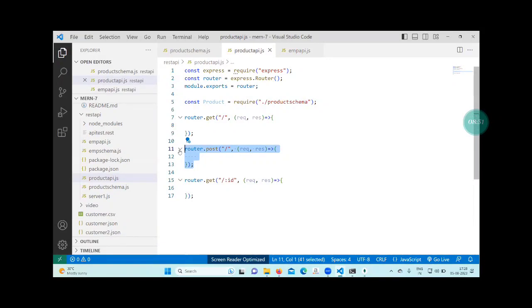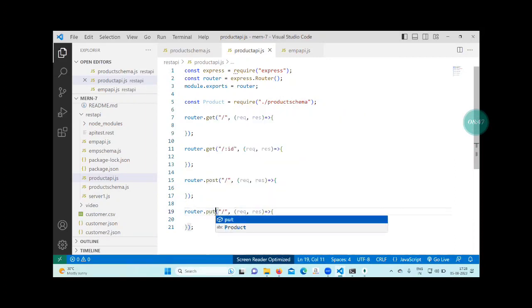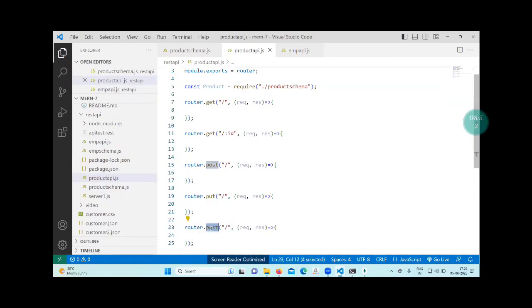Let me change it a little. This is to fetch all. This is to fetch specific based on ID. This is to post. One more to put. The last one is delete. While deleting, we need to give here colon ID. So fetch is all. Fetch based on ID. Create a new record. Put means update the record, and this is to delete the record.